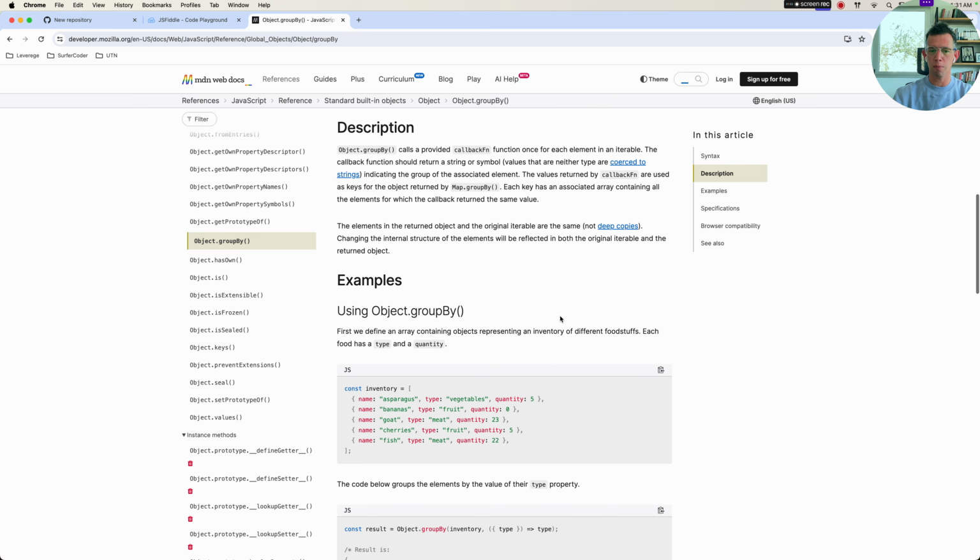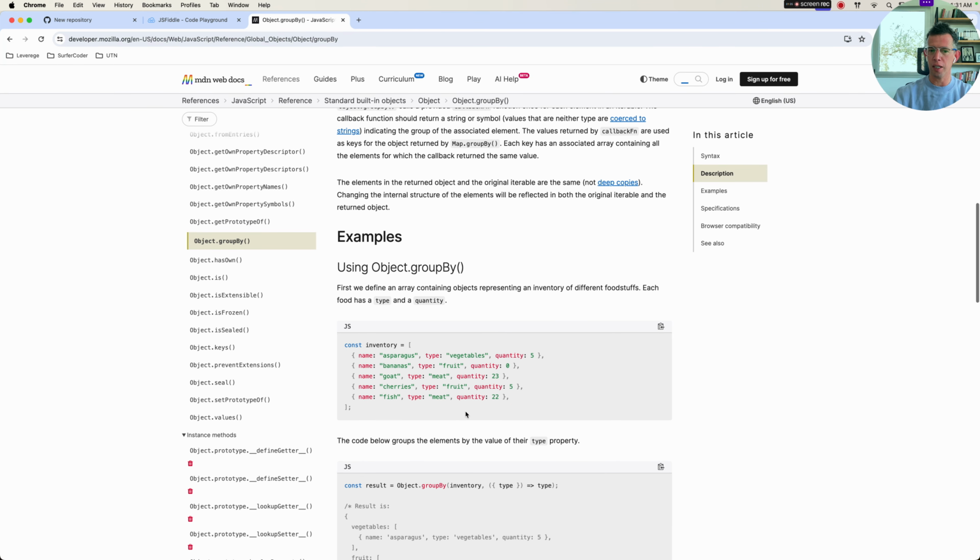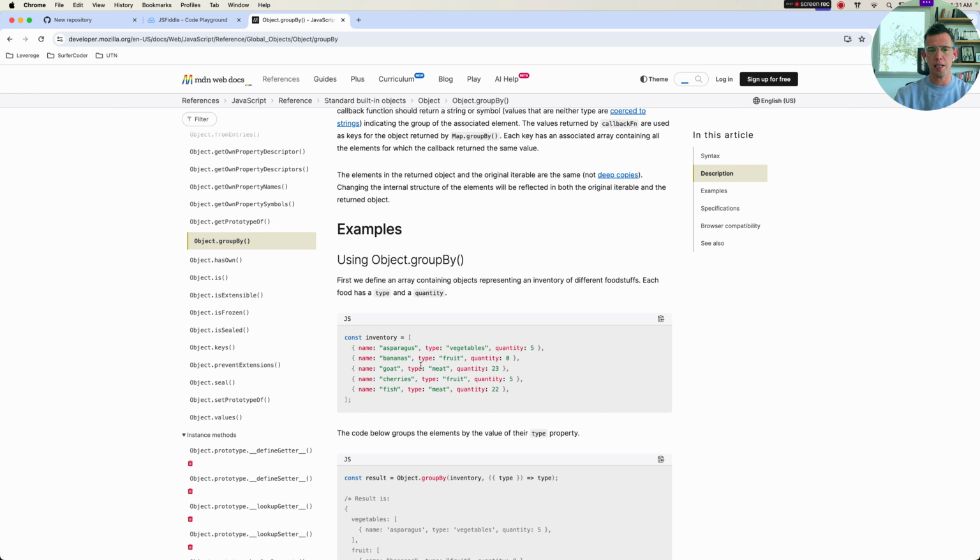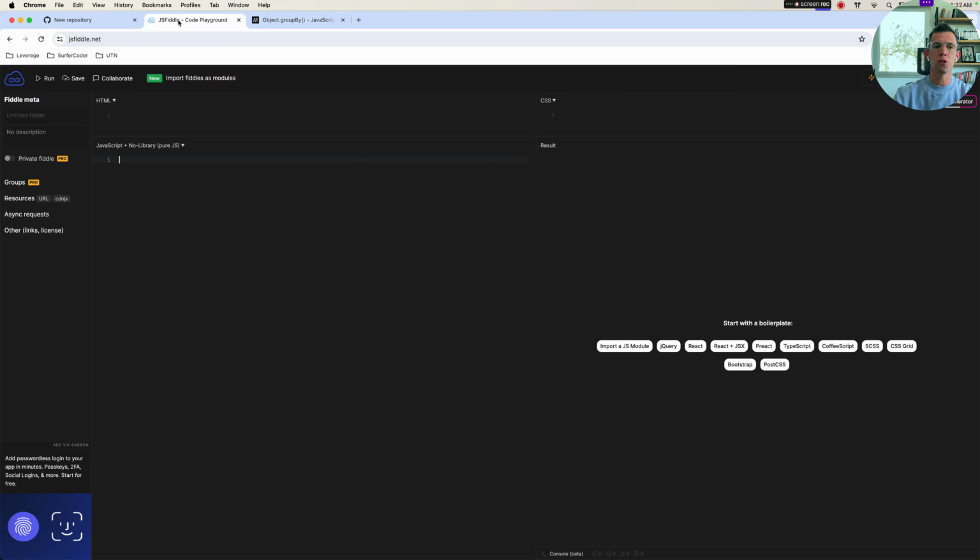Suppose, for example, I'm going to take this inventory. You can see we have asparagus, bananas, goat, cherries, fish, and then we have type: meat, fruit, and vegetables. We're going to copy this one and go to JSFiddle. I have extended the JS section and the results because we're not going to use any CSS or HTML at all, and we're going to be comparing both. So we're going to paste the inventory, perfect.